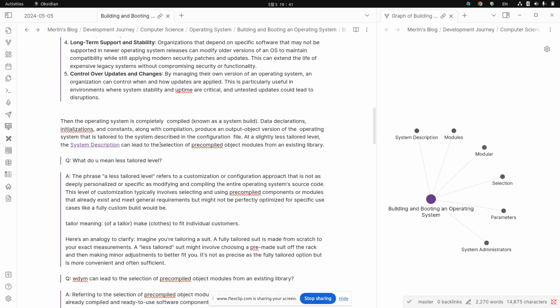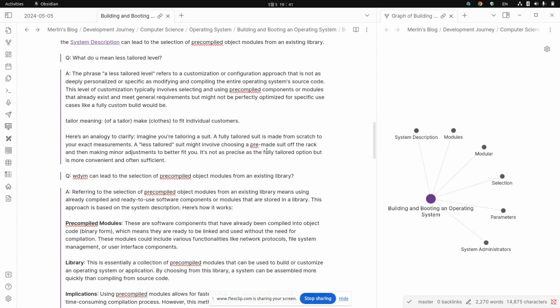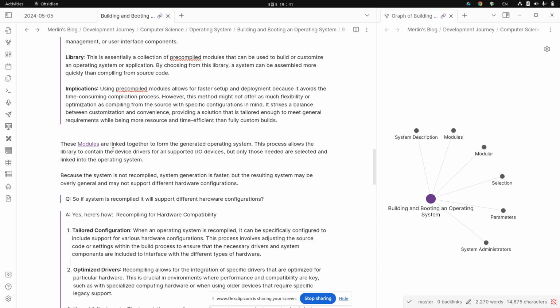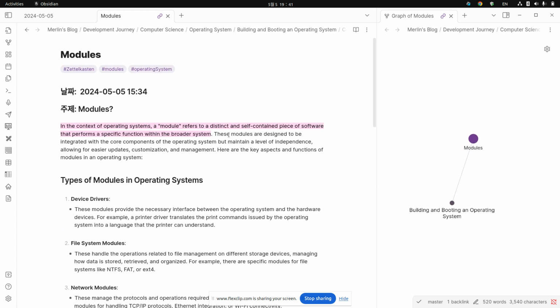These are the system description, and it can lead to the selection of precompiled object modules, binary format, from the existing library. And these modules are linked together to form the generated operating system. And what are modules? In the context of an operating system, a module refers to a distinct and self-contained piece of software that performs a specific function within a broader system.